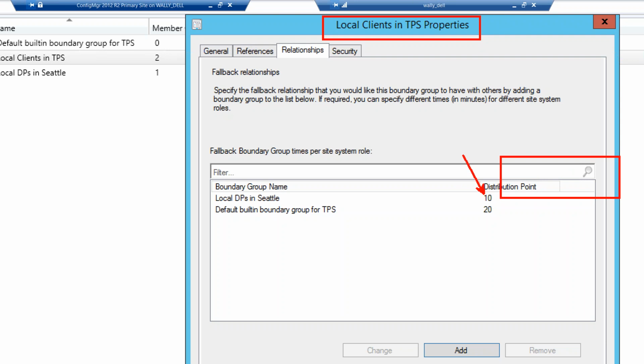So after searching all the DPs in my boundary group for 10 minutes, then I'll add in the distribution points in my neighboring boundary group. My current one, local clients in TPS, is considered my current boundary group. Local DPs in Seattle is considered a neighbor boundary group. I'll fall back to those DPs in my neighboring boundary group.